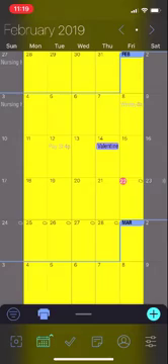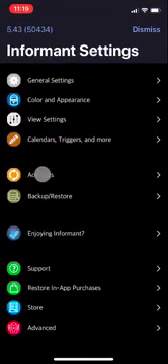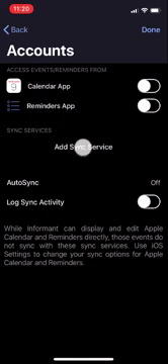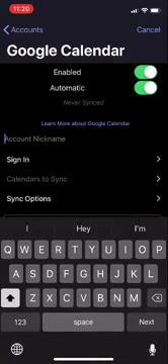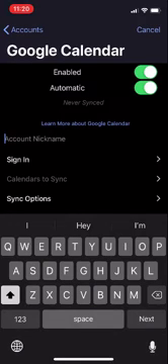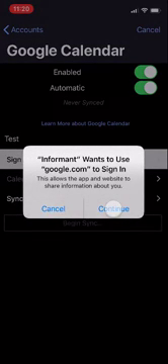From any view in Informant, go to the Settings, tap the Accounts tab, then tap the Add Sync Service button. Then select from the list the sync service that you wish to use. Enter a nickname for the account if you would like to use one. Then tap the Sign In button. If prompted, select Continue.